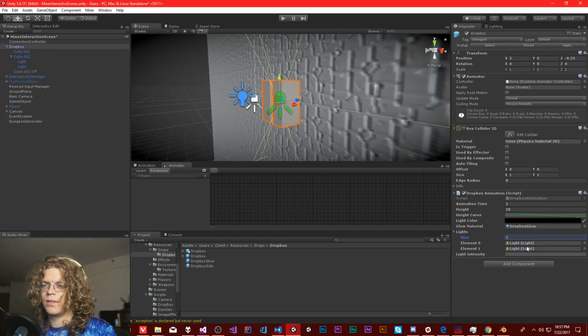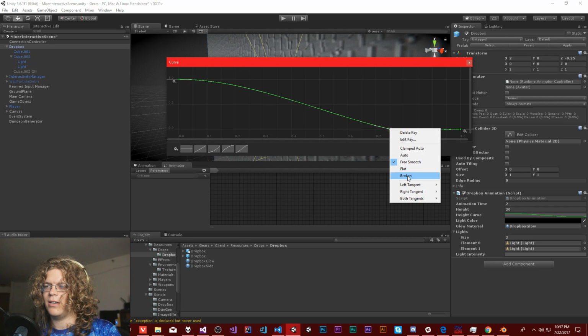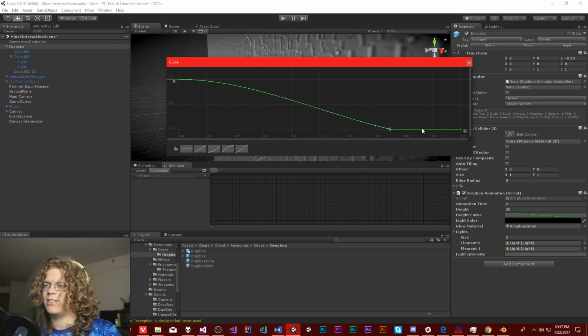All right, so I want this to actually fall like this. And I want this to just be 0.75. I want it to just hit the ground. And then have a linear tangent there. And we're going to add another key, and it's going to kind of bounce back up.